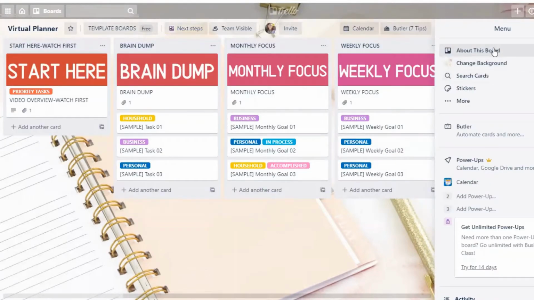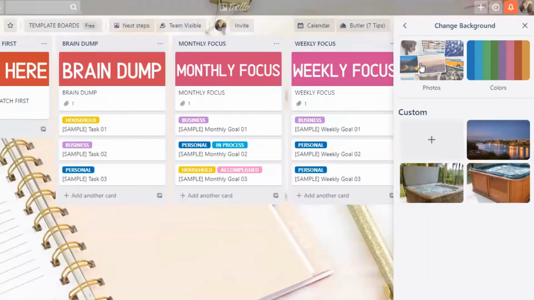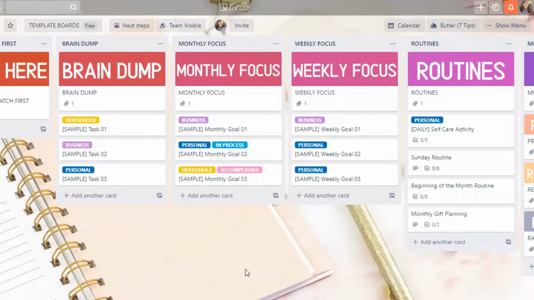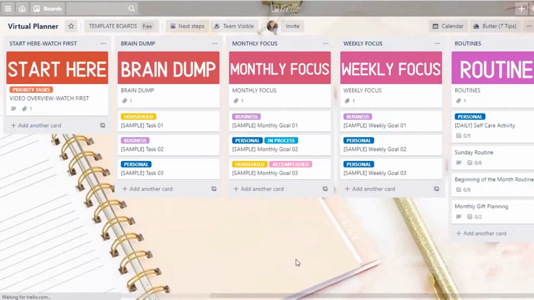Now, the first thing you can do is you can come in here. So this is the menu option here. You can come in here and click on, not about this board, wrong one, change backgrounds. And you can click on either photos or colors, and you can go ahead and change the background to whatever you like. You can search, in the photos, whatever you would like to search, and you can update the background that way. And this is how I plan out my weeks. So this is how I like to start off my week, is within my Trello board.